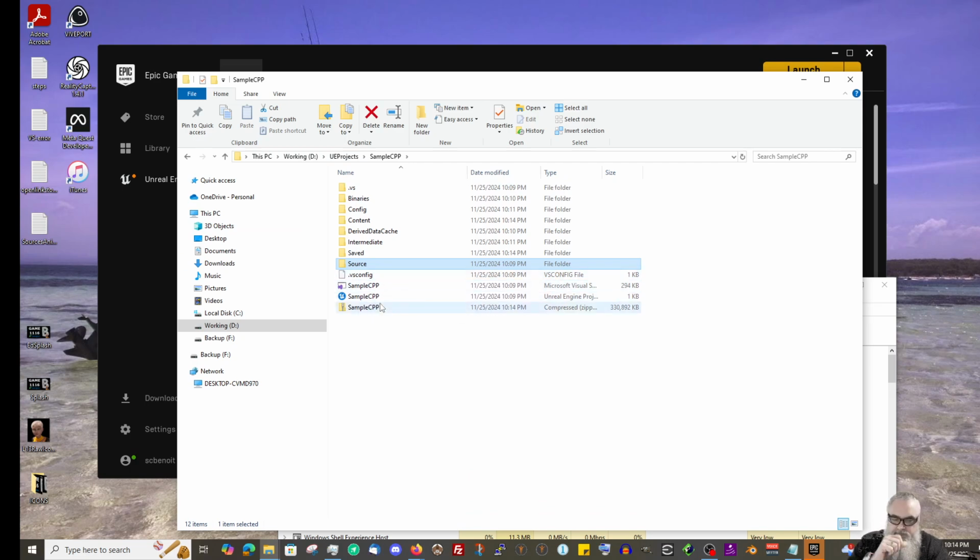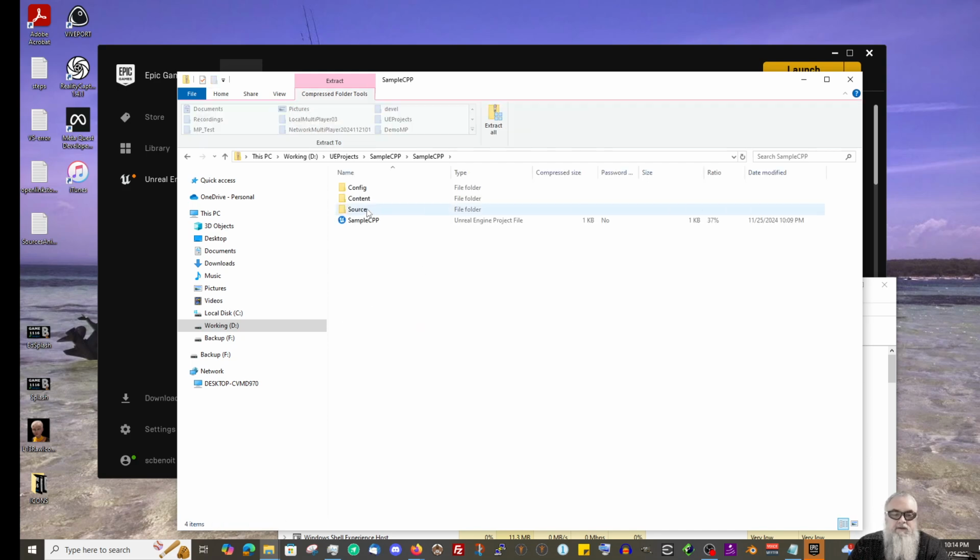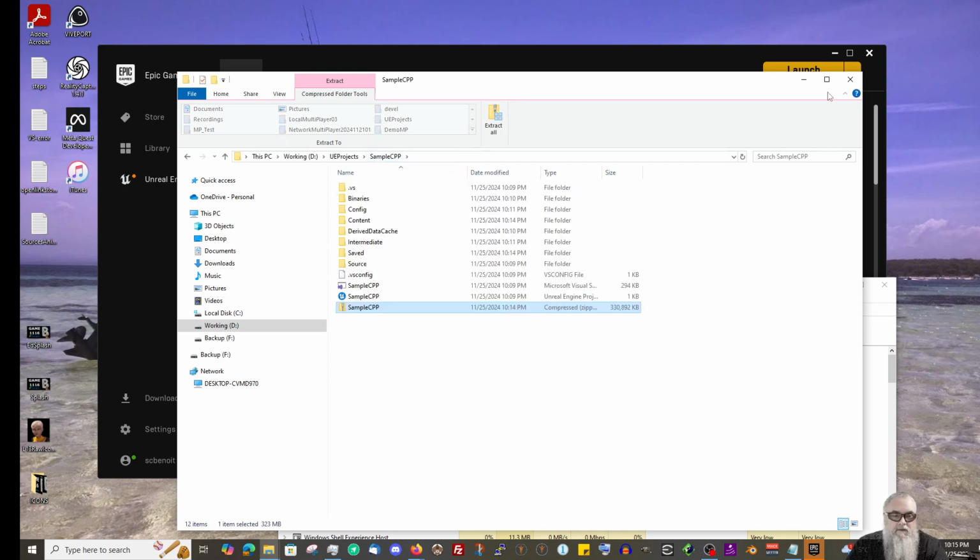This is the archive that I just compiled. I'm just going to double click on it to open it so it's not extracting it. But if I open it, you'll see that it does include the Source folder here. So when we did it when it was just a Blueprint, it had Config, Content, and the project file. Now that it's C++, it includes the Source directory. So that's starting up a C++ program or a game.